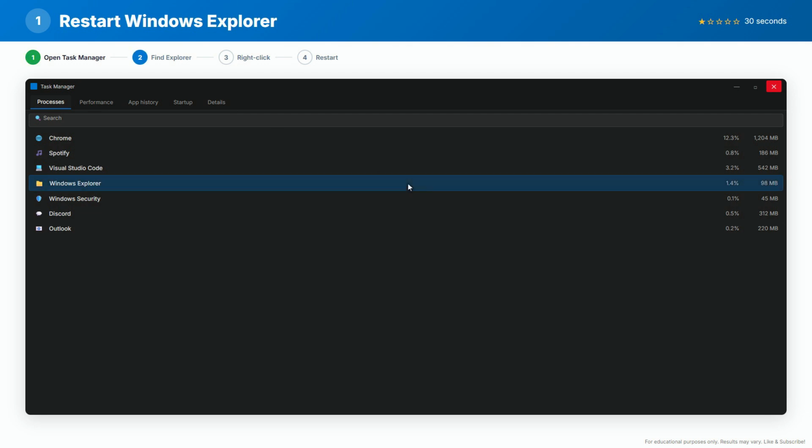Press Ctrl, Shift, and Escape together to open Task Manager. In the Processes tab, find Windows Explorer. Right-click on it and click Restart. The screen will flash briefly. Then your taskbar and desktop will reload. If Task Manager will not open, press Windows key plus R. Type taskmgr and press Enter.